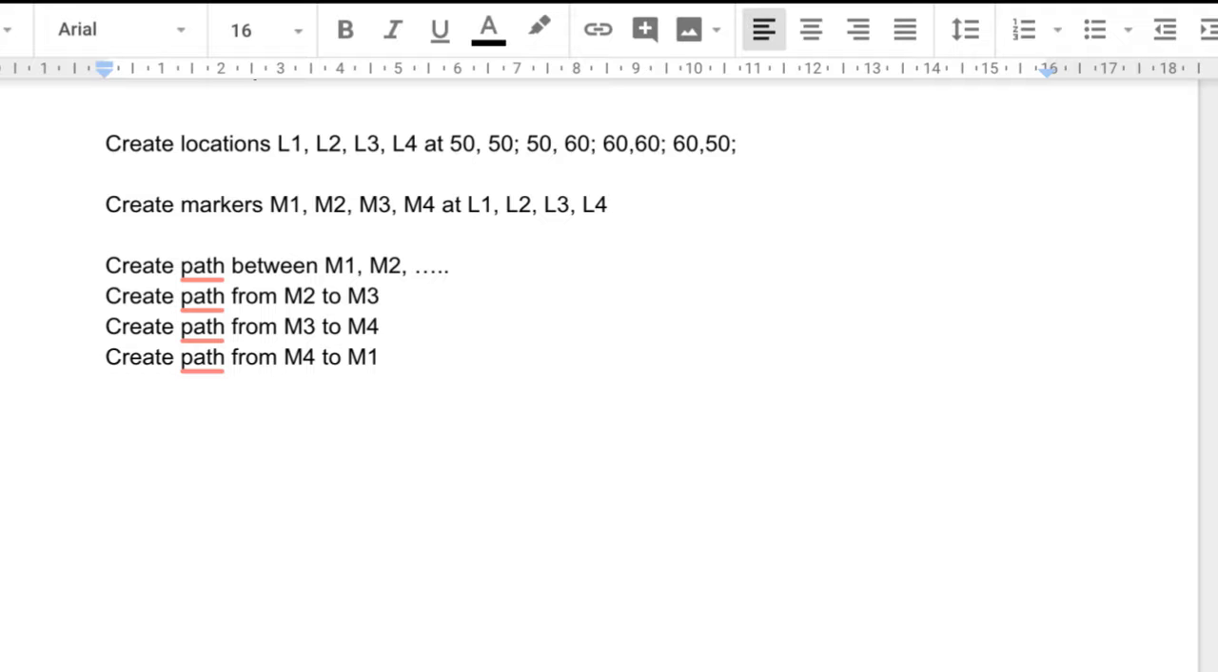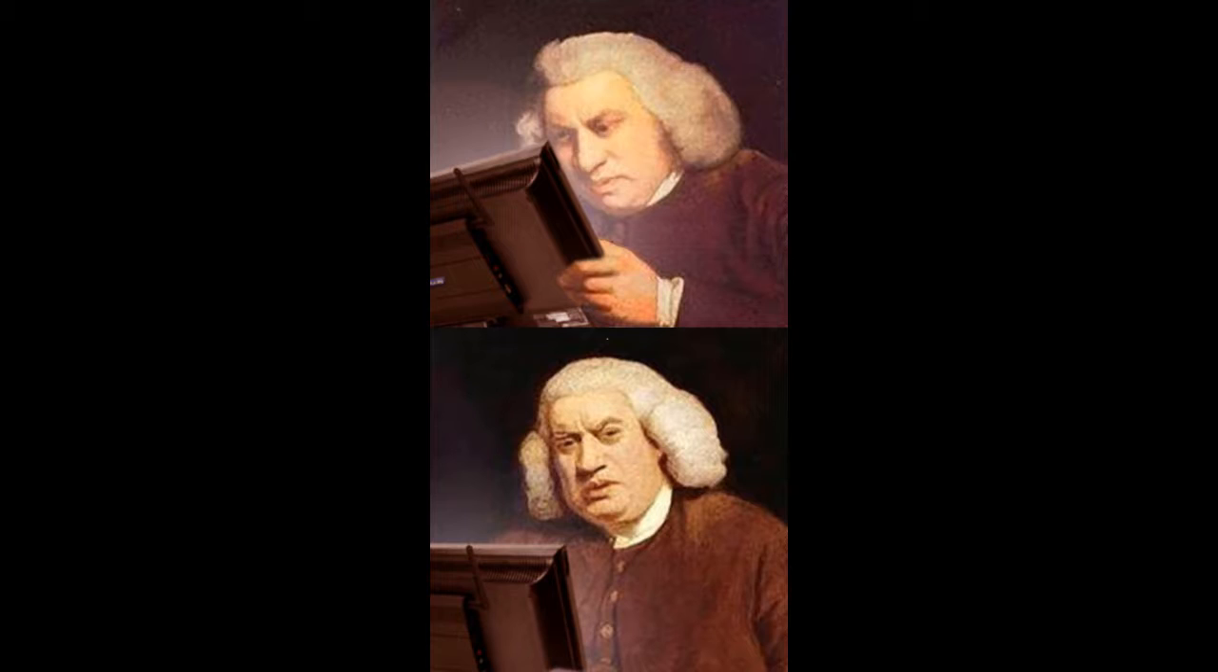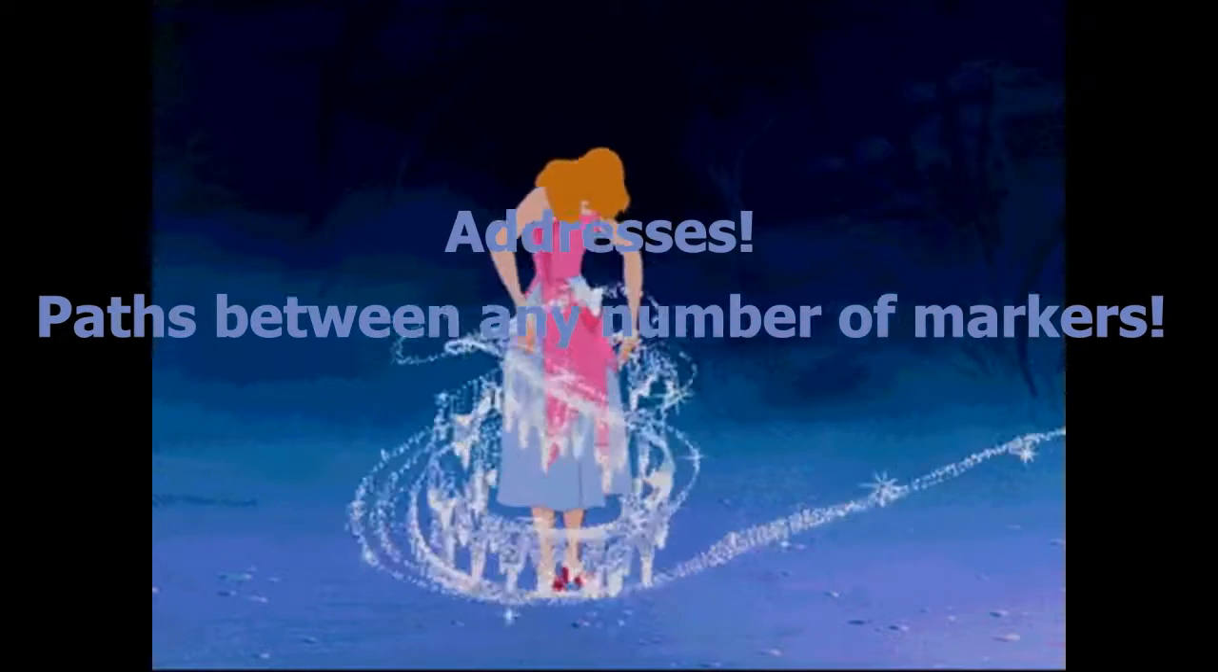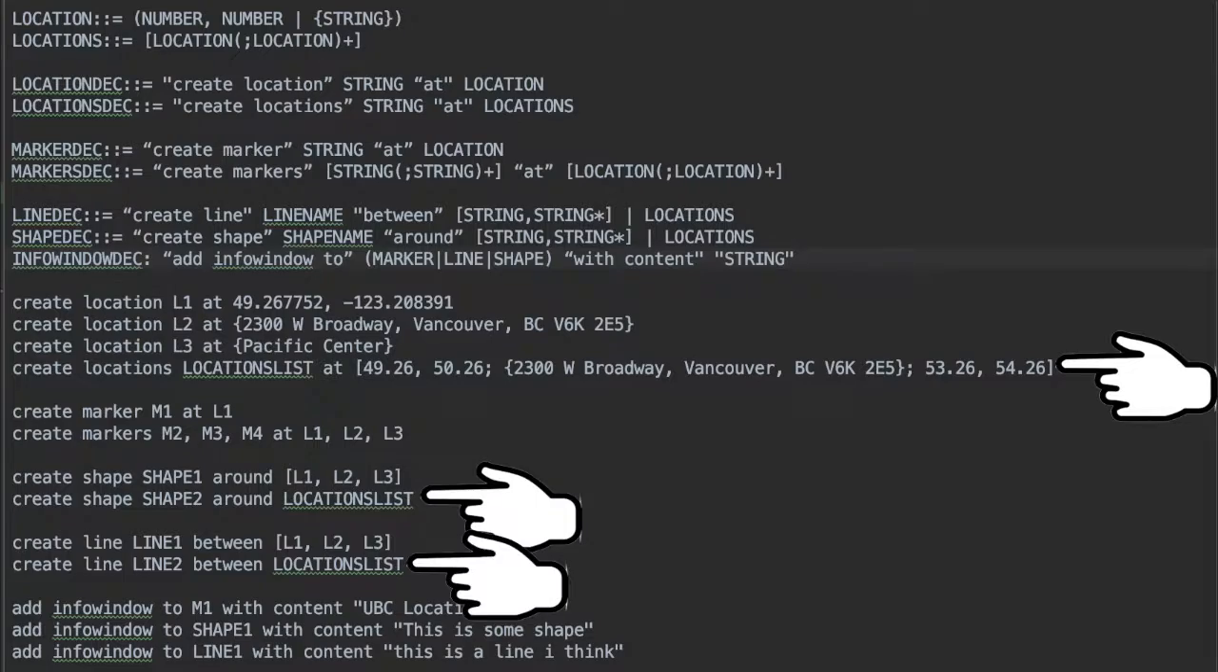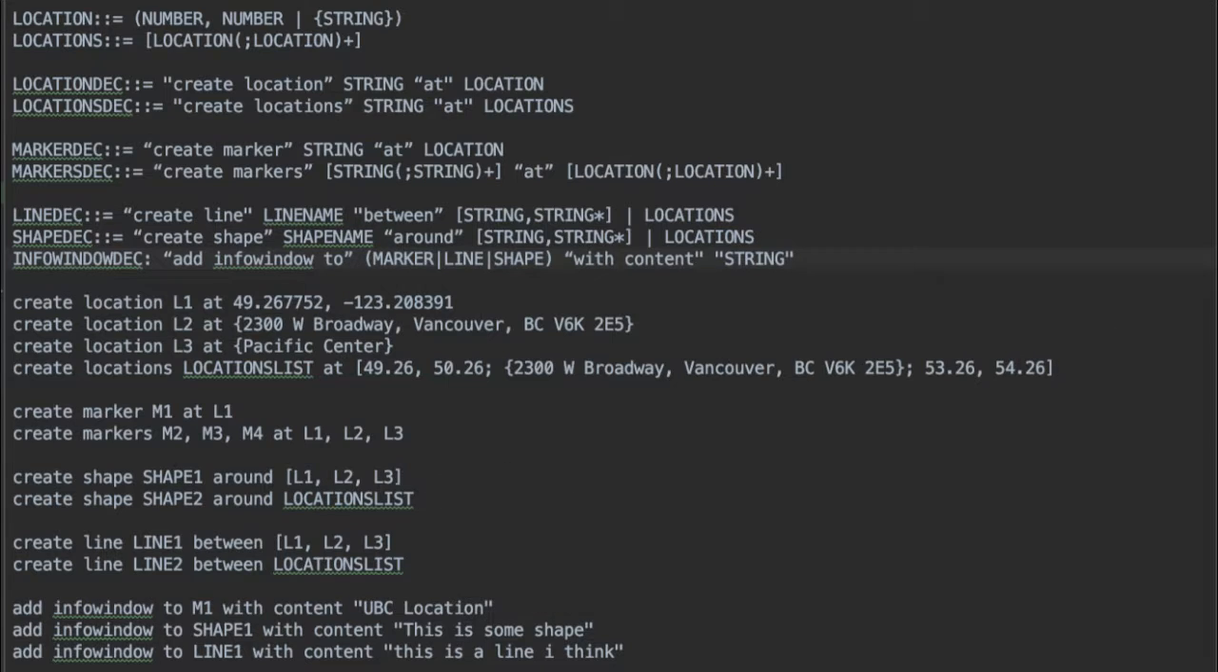But not to worry. After receiving that feedback, we made some changes. We added addresses as an option to create locations, the ability to create a path between any number of markers, and a location list functionality where a variable could represent a list of multiple locations without creating multiple location variables. Everything is awesome, or is it?